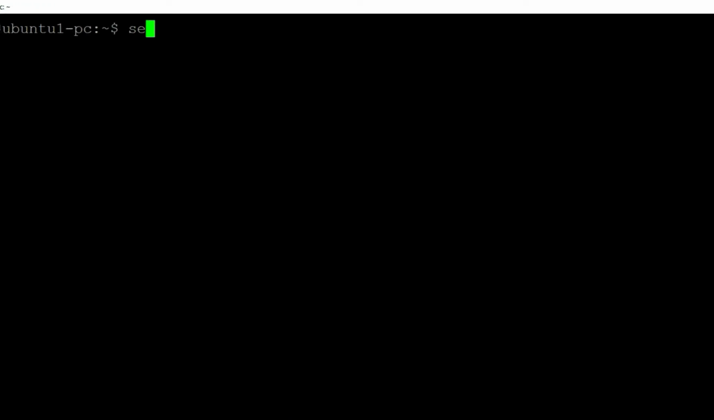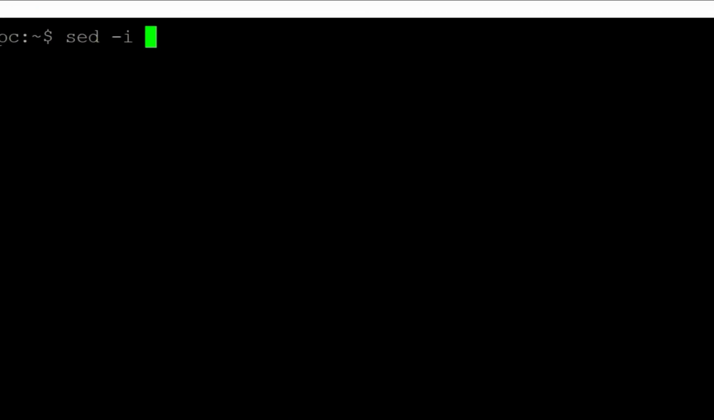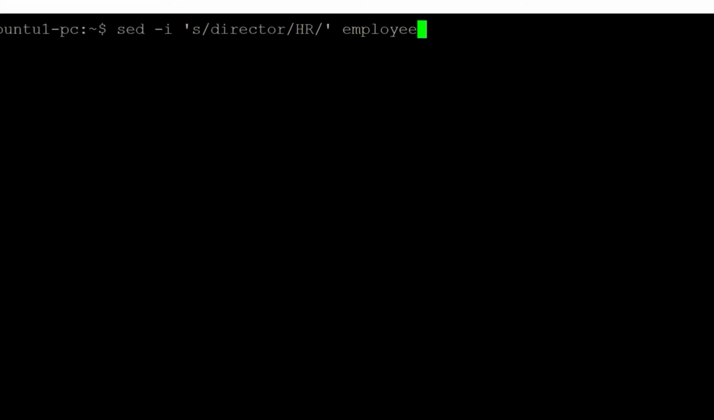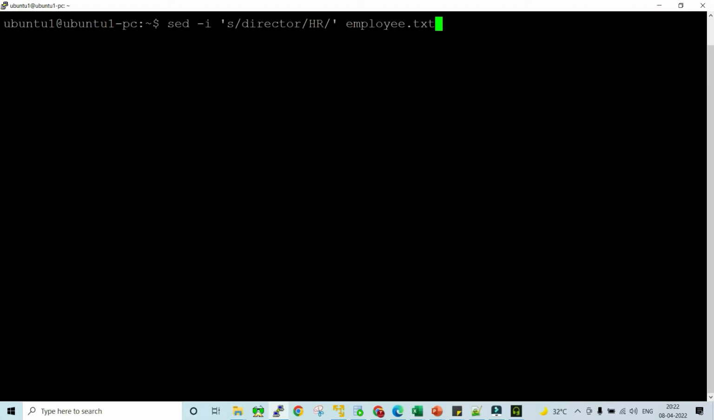Now what is the command? sed -i is used to change the original file itself. We have to give an inverted comma, s to substitute, and we want to substitute director with HR, and finally simply close this with a single quote and give the file name itself, that is employee.txt. Now your original file, that is employee.txt, has been changed.